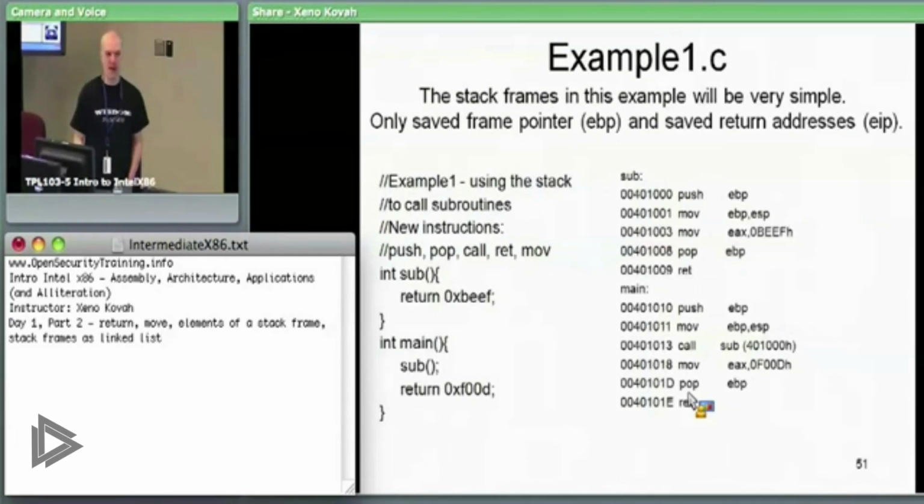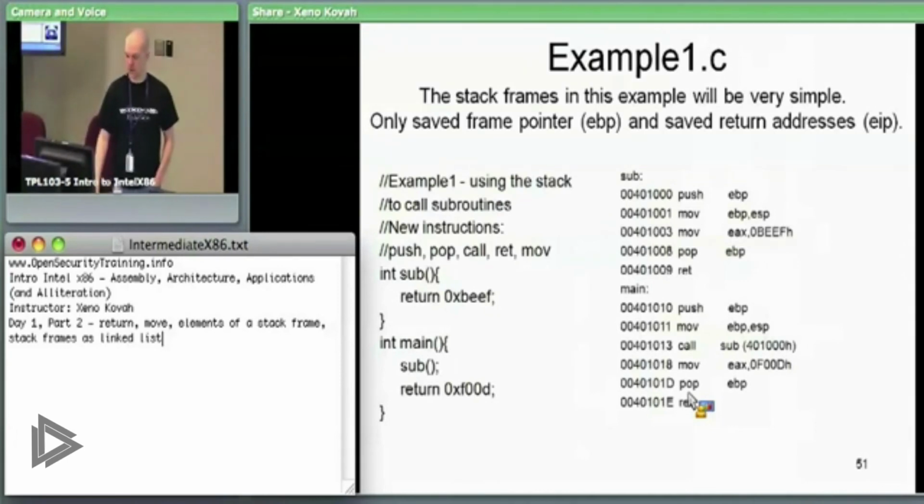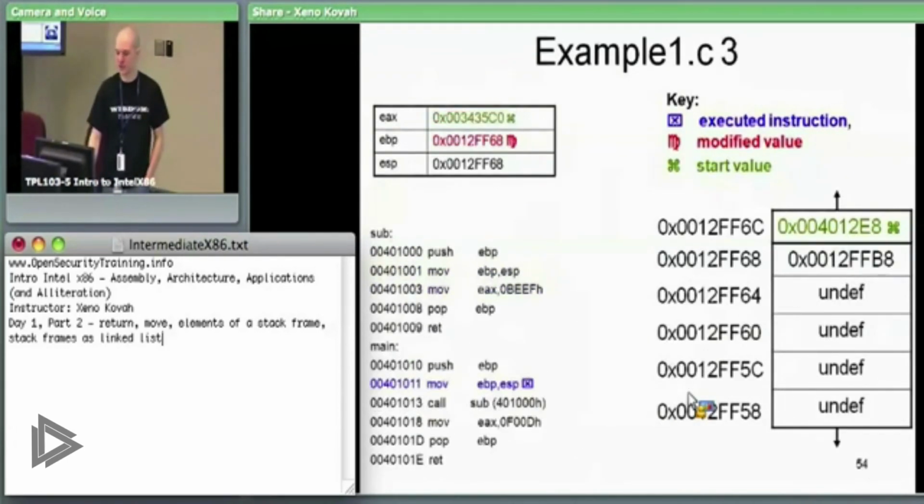So 10-minute break, back at 10:30, and we'll start going into this. We'll go into it in excruciating detail where we'll look at every single instruction. All right.